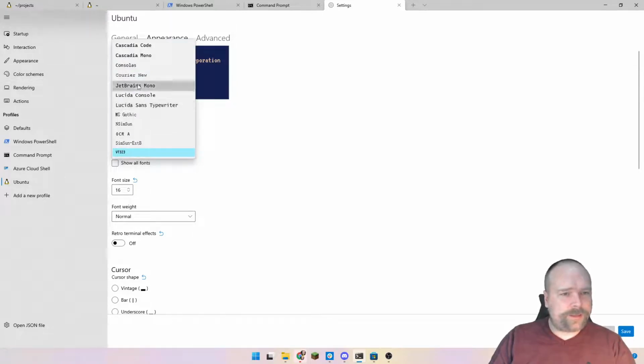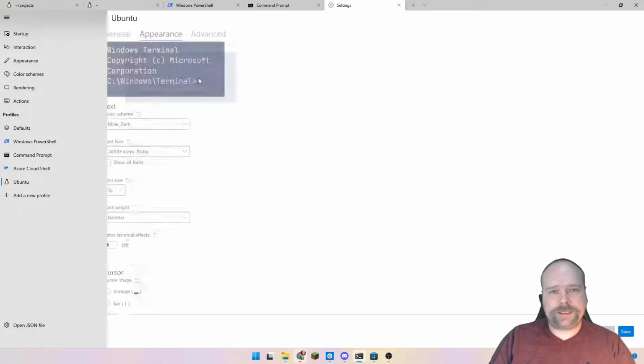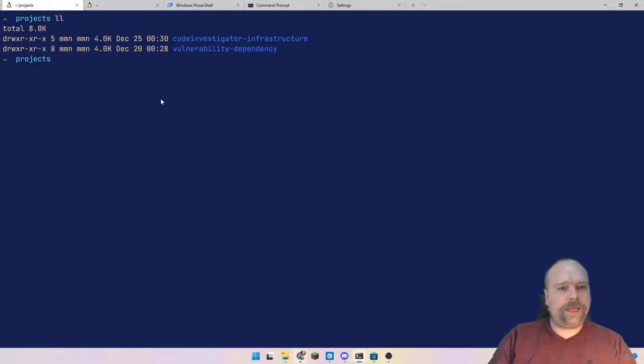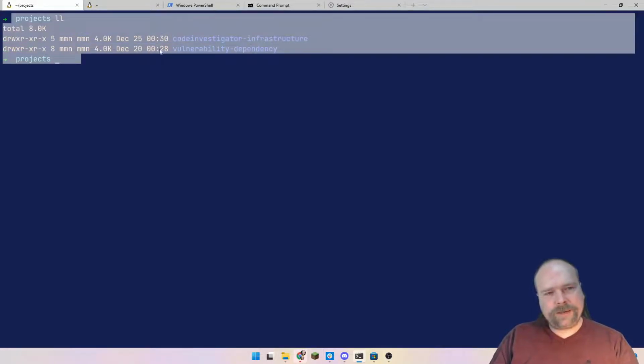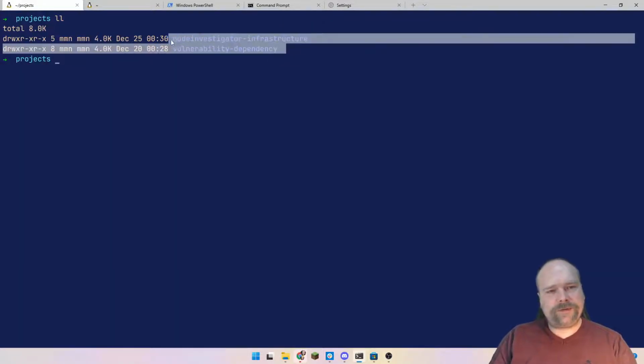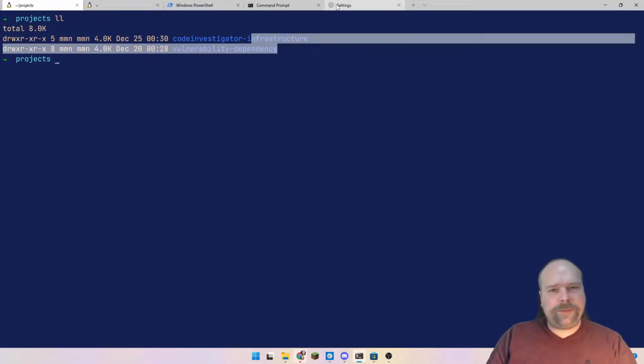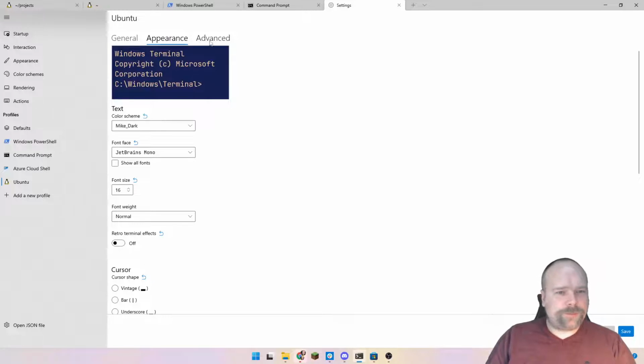So let's try with the JetBrains Mono like this. Save, and yeah, it looks much better, right? It looks much better. And also because I'm using OMC shell, so there are some colors for directories, for instance. Yeah, so you have to bear that in mind also, of course.